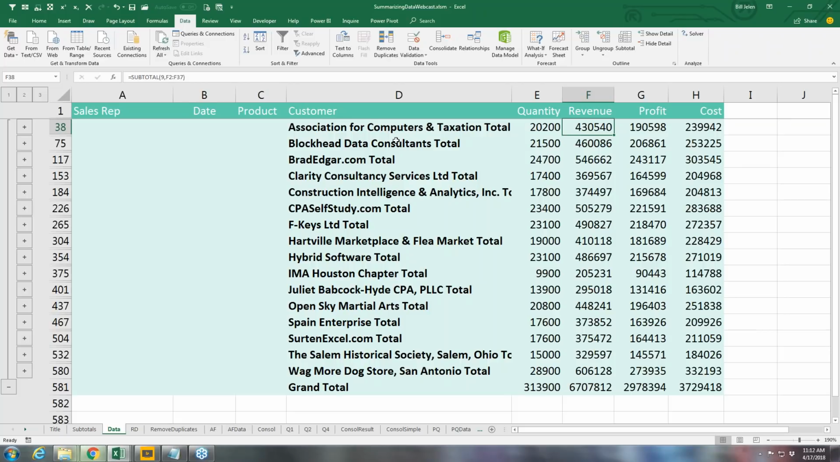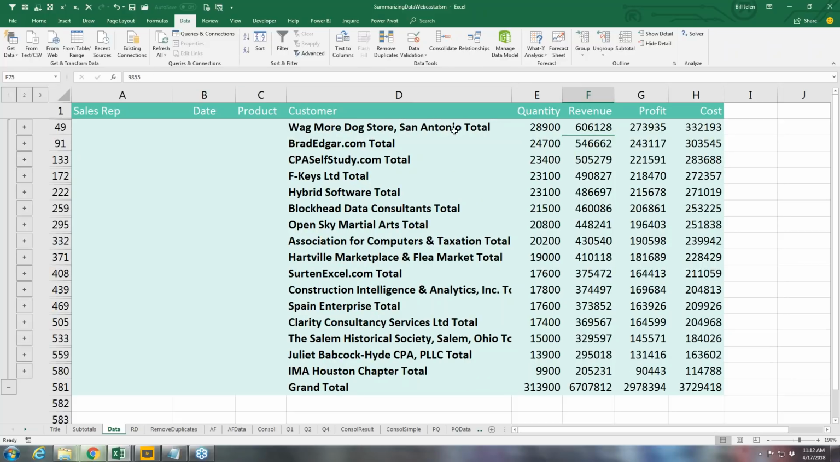He's like, "Oh, no, I knew it. You didn't know this trick." And sure enough, when the data is collapsed like this, down to the number 2 view, you can choose any one cell in the revenue column and go to the data tab and click Z to A, and Wagmore Dog Store in San Antonio comes flying not to row 2, but to row 49. And what just happened there is they took all of the records for Wagmore Dog Store and the total row and brought that whole thing as one group up to the top.